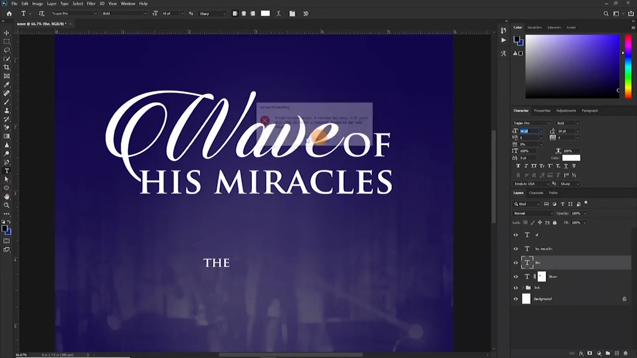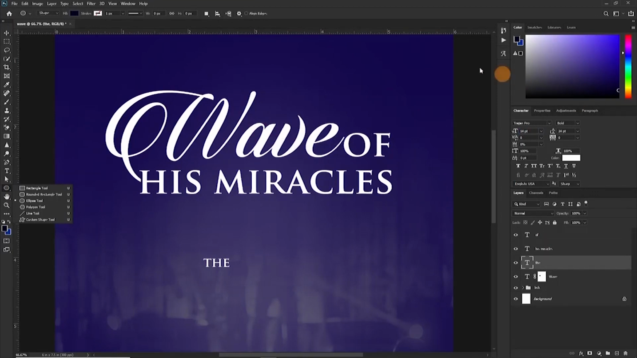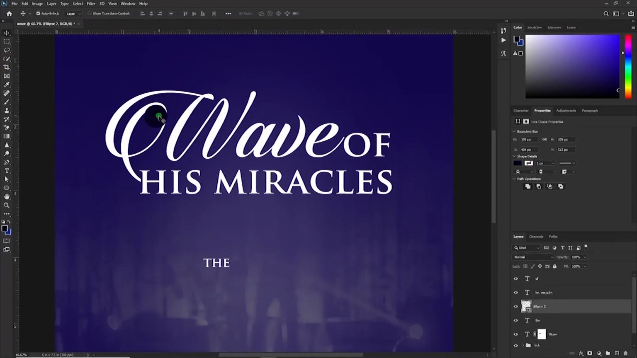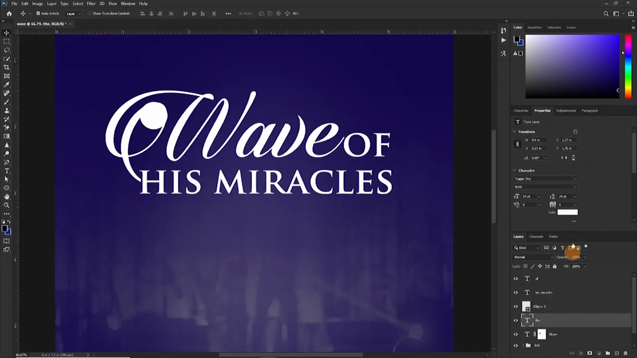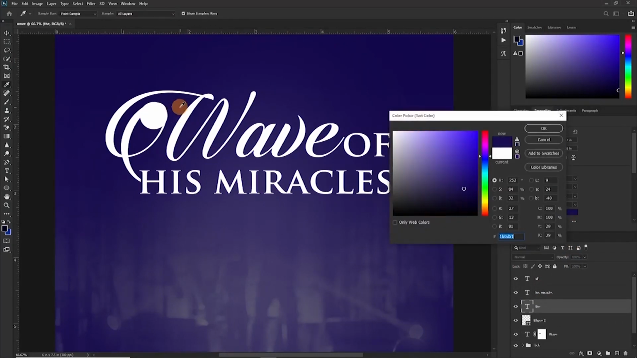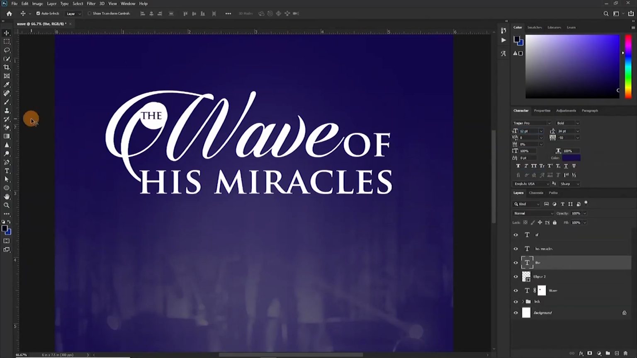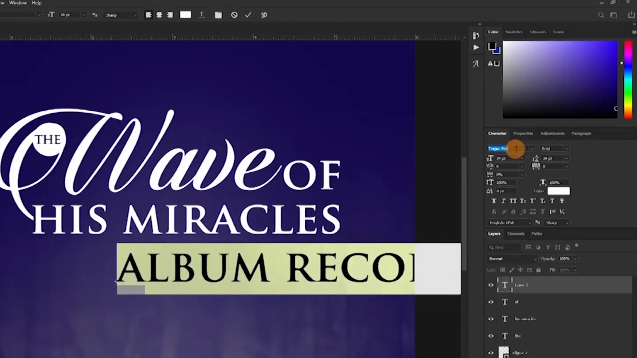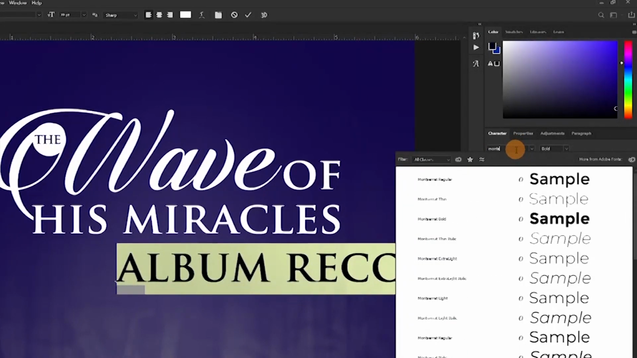Let's create a shape. Press and hold on Shift to have a uniform transformation. So we want to now drag this and take it here. Let's take it above the shape. Change the color to the background color. It's going to be, let's say, an album recording session. So let's use another font called Montserrat.